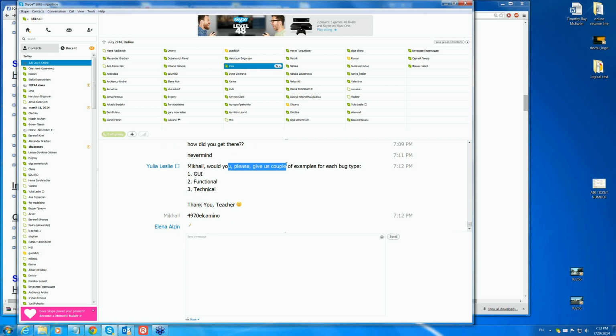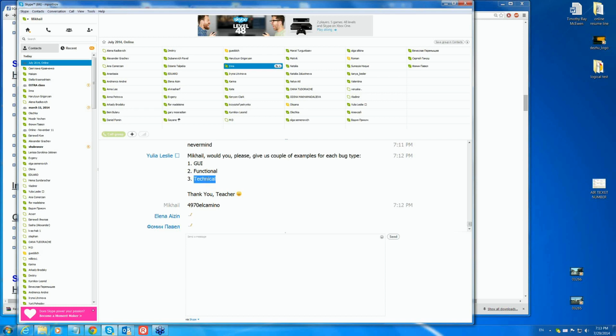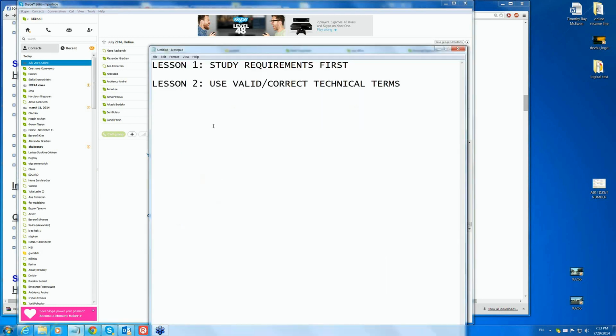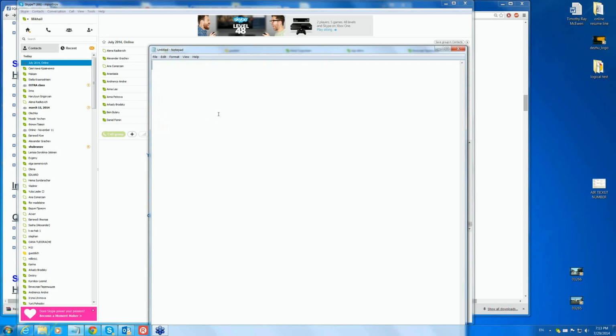Would you please give us a couple of examples for each bug type? GUI, functional, technical. I don't know what you mean under technical. GUI means, let's say, you go to Notepad, and then you say, let me erase everything. It's empty, okay? Empty document. And say, edit, select all. That is a GUI bug. There is nothing to be selected, but it is enabled. It should be disabled.